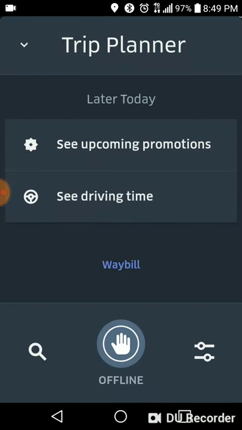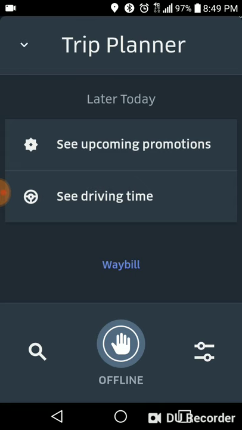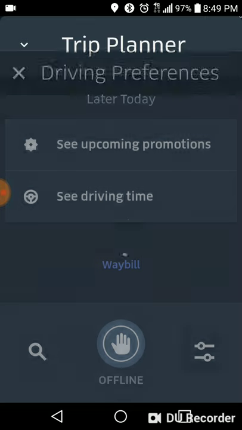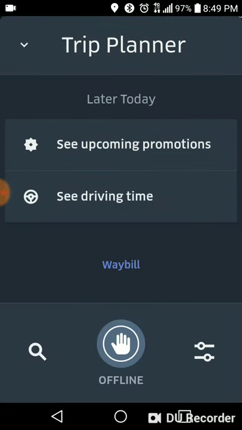And that will give you any upcoming promotions. You see your drive time. All that good stuff that is calculated, driving time available, offline time, so on and so forth. So you got that. Your waybill, that's going to give you all your pertinent information that's needed if an accident happens, so on and so forth. And this here, your driving preferences, if you want UberX or deliveries, if you want to do both, you tap both, okay? And you save it, okay?